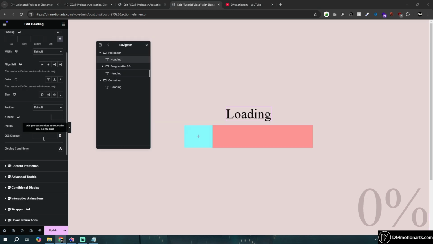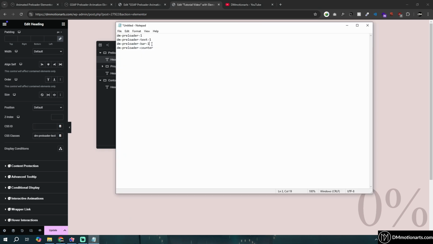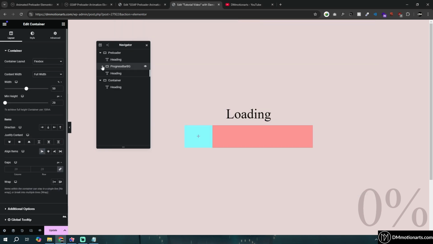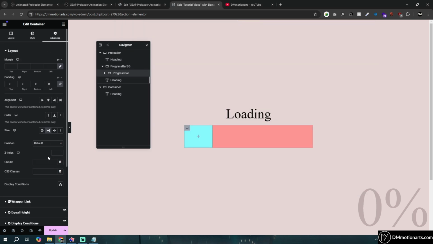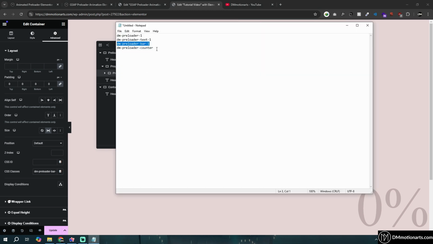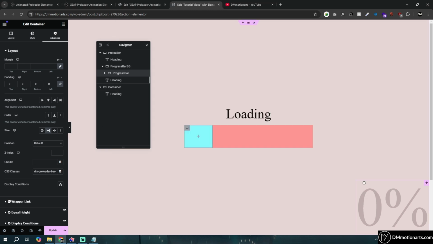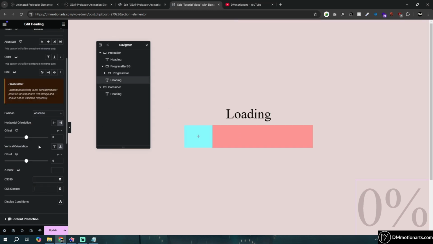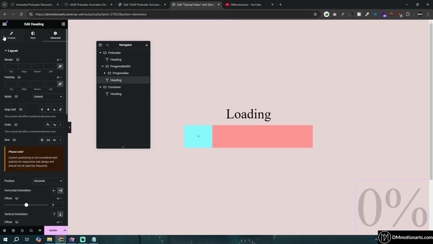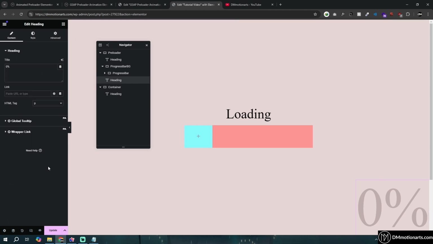This one would be given as text, DM preloader text, this heading one. This is DM preloader bar, which would be given to not this one, but actually the inside one. And then this one would be given as DM preloader counter. And I have set this to P, so keep that in mind. Both of these are set to P. You could set it to span, P, whatever you want. If you do H1, H2, it's obviously not good for SEO, so don't do that.